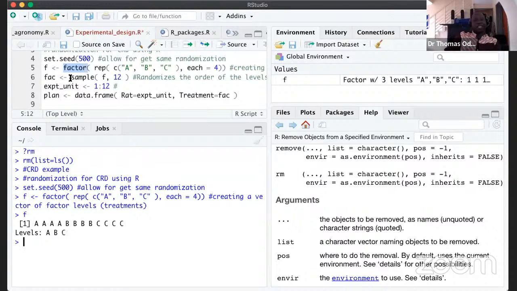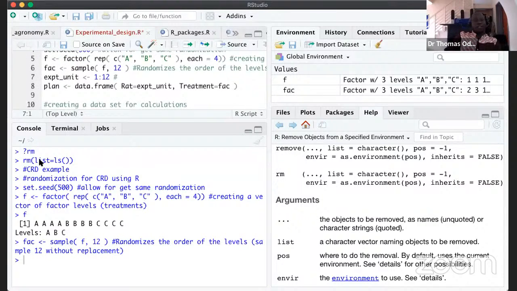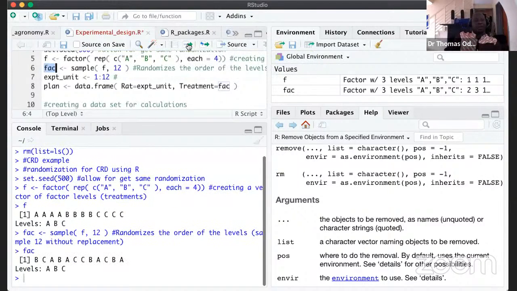Okay, so the next thing that we did was the sampling. We have this object here, FAC, which we can see by clicking on it. So you can see this is what we have. For the first rat, we got B. For the second one, we got C. For the third one, we got A. For the fourth one, we got B. For the fifth one, we got A, like that until the 12th rat.